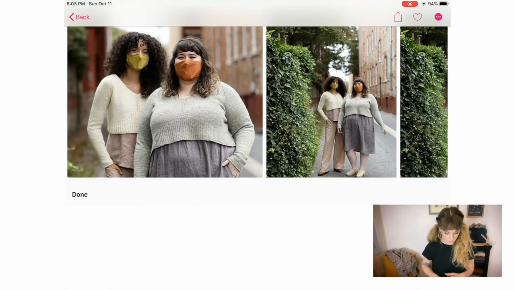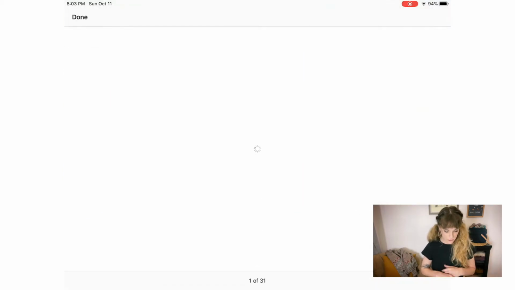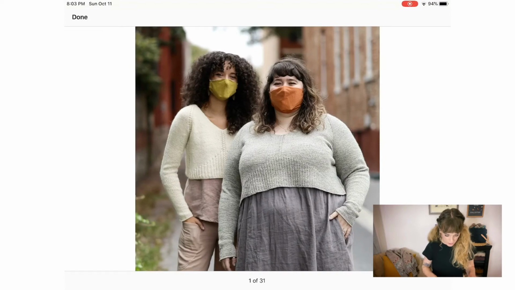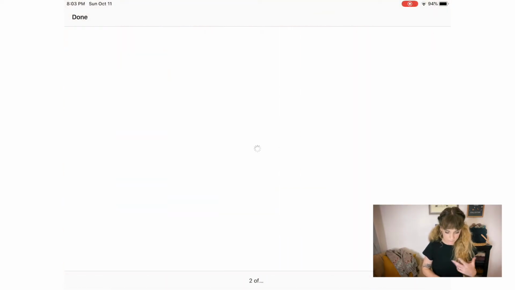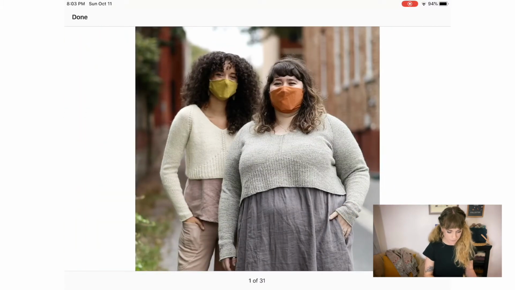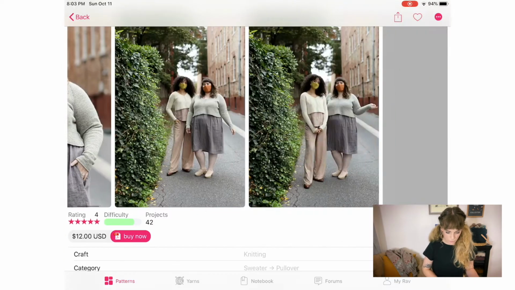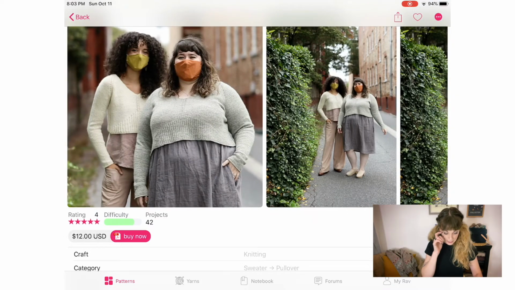You get all of the pictures, which are beautiful and stunning. They're not coming up. There they are. But you can see everything really, really big. I just really love the look and how this app is set up. So that is how you search the patterns.